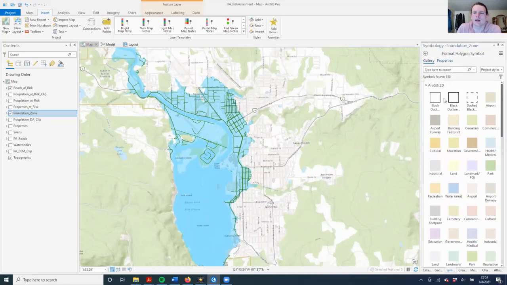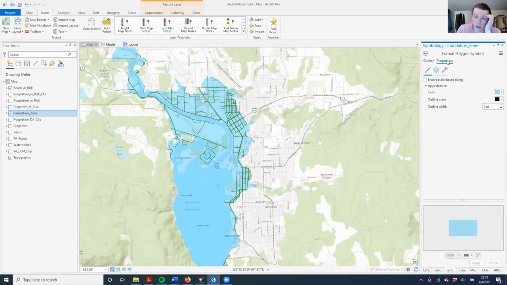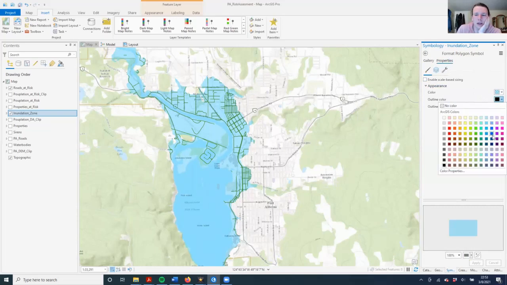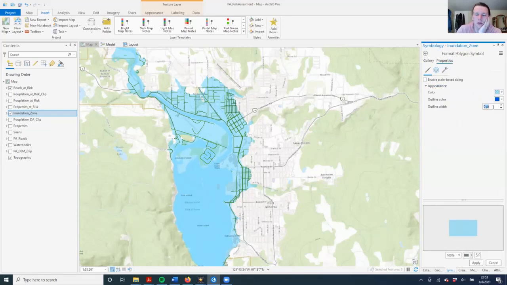But if we want to do a little bit more, if you click on this symbol, it'll take you to this gallery where you could select other symbols, but if you click properties, it will allow you to edit the one you're already working with. So maybe we want to change the outline color to just a darker shade of blue, and then we want to make it 1 point. And we can click apply. Or maybe we want to increase that to 3.